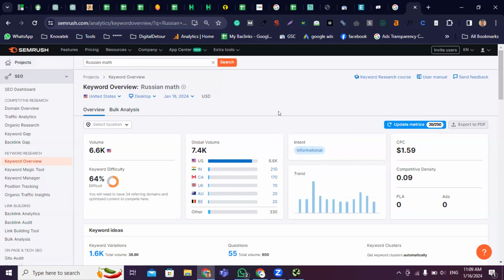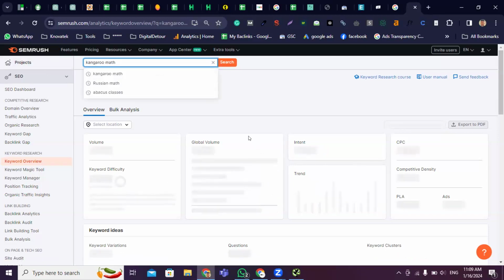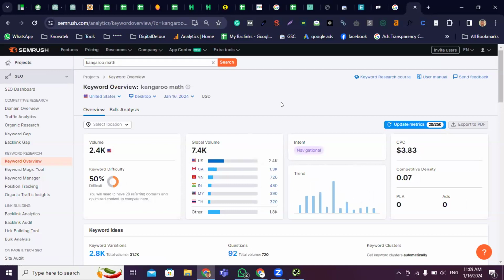I see. Can you give one more thing? Kangaroo math. Yeah, this volume is good. Oh, okay, I see. The competition is also good, 50% difficulty level. So what does it mean? It states over here that you will need 29 referring domains and optimized content to compete here, not to rank on the first page, but to compete here.